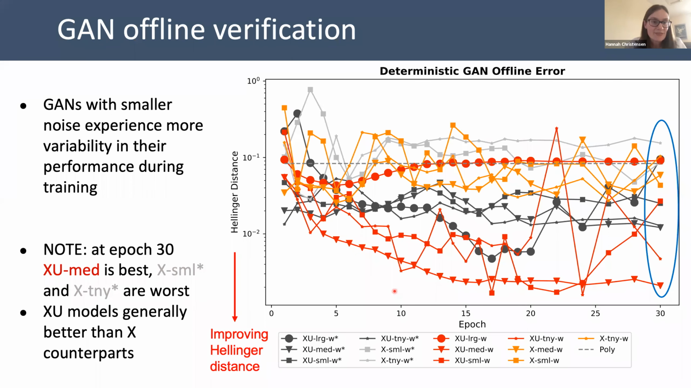Okay, so I appreciate this is a very busy figure, so I'll try and talk through it. What I'm showing here is all the different GANs that we tested. And the dashed horizontal line here shows how well the stochastic polynomial benchmark parametrization performs. The smaller the Hellinger distance, the better.